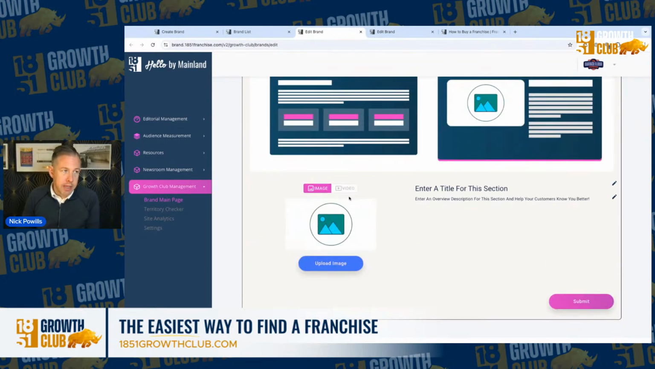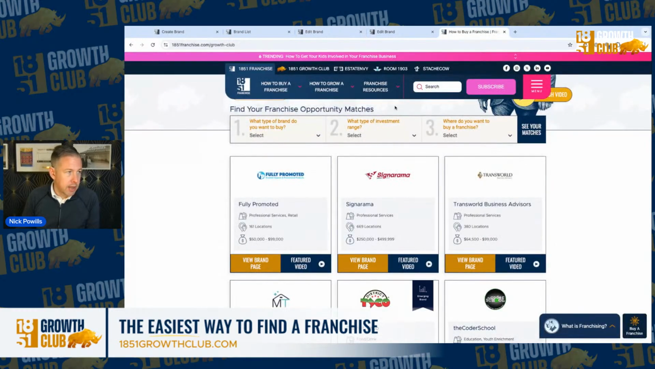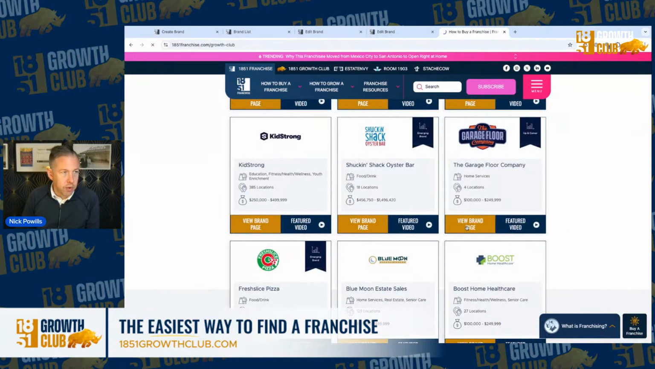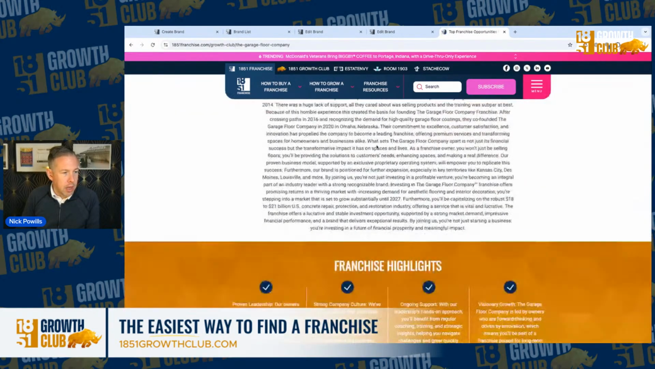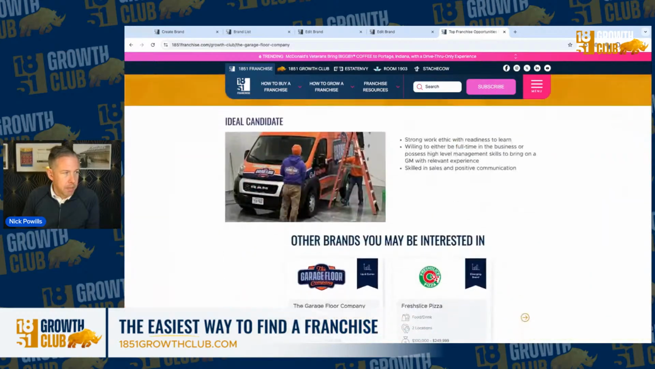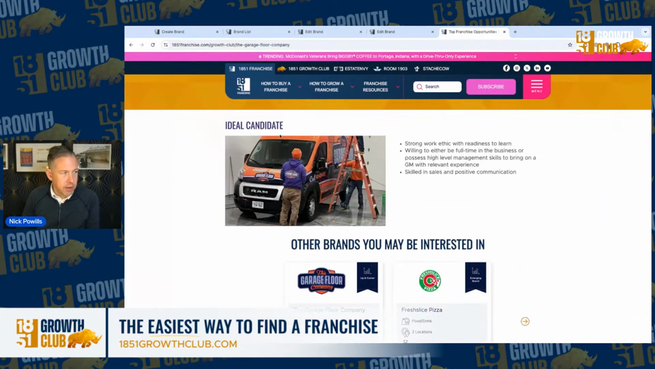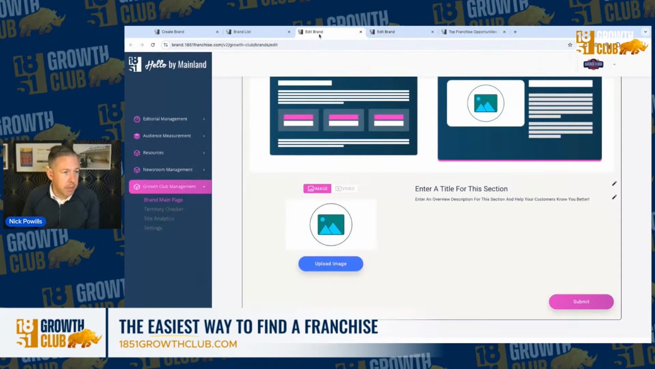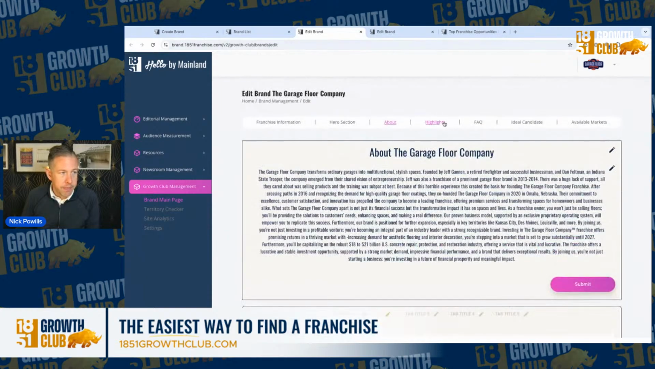And then this bottom section, I'll just show you this. So let's go into a brand. It's going to keep with Garage Floor Company. You look here, we end up getting into this bottom part, which here says ideal candidates, but you can put video, you can put bullets. Again, more opportunity to boost up your page. The more energy you put into the page, the better.